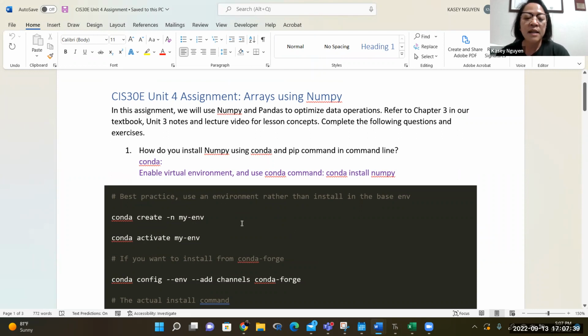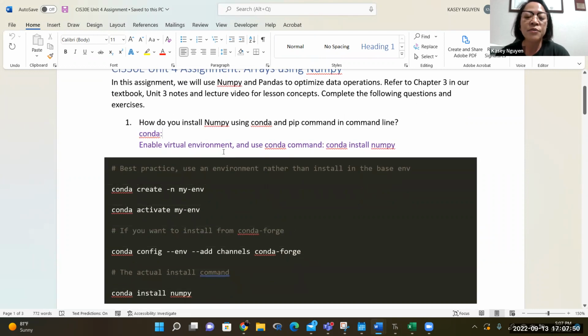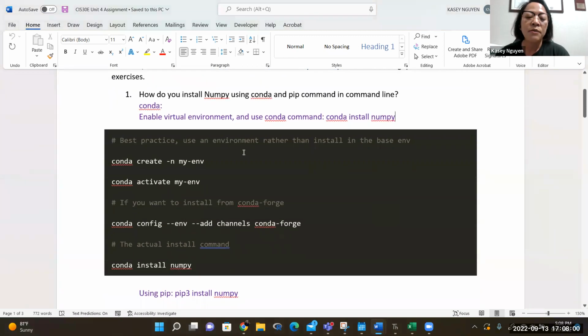So the first question asks, how do you install NumPy using conda and pip command in the command line? So for conda, in the case that you want to use the virtual environment or not, you simply use the conda command, and that would be conda install numpy. Now, to follow that up with activating the virtual environment, it will be like this. So you cannot simply use conda without installing Anaconda, right? So if you have Anaconda, you will have to use the conda command.